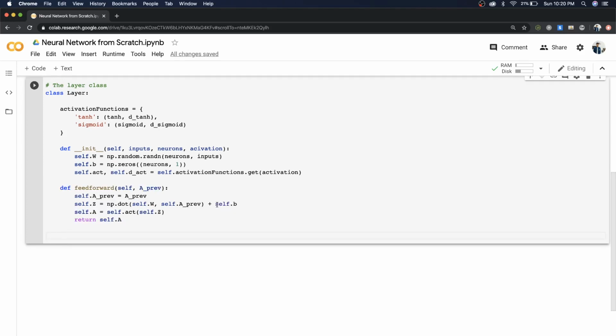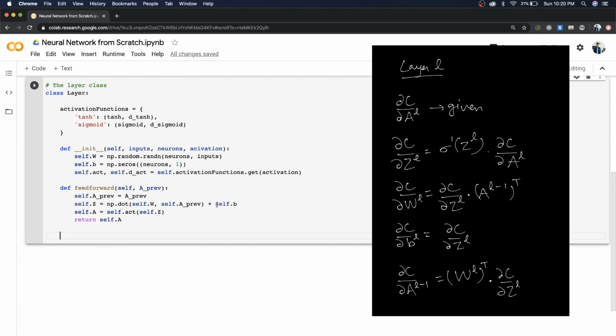So next we'll implement the backpropagation function. Here are the equations that we derived in my previous video. Check it out if you haven't already. So let's use these equations and write our backpropagation function.